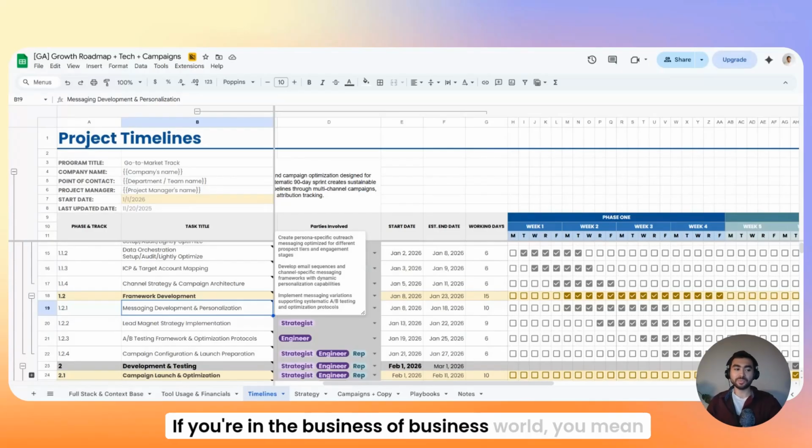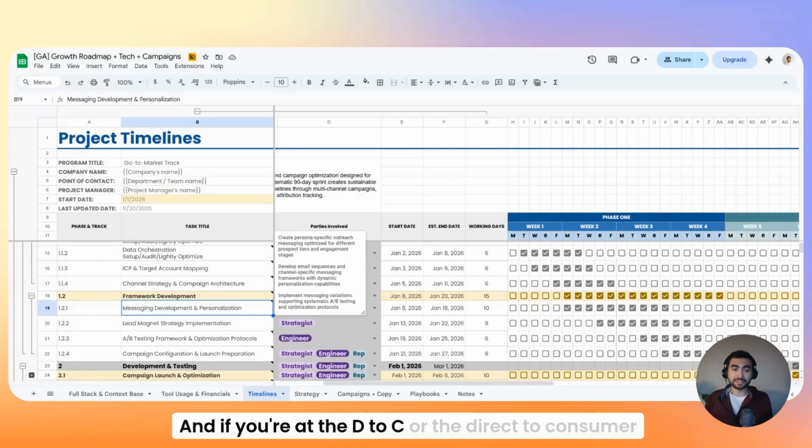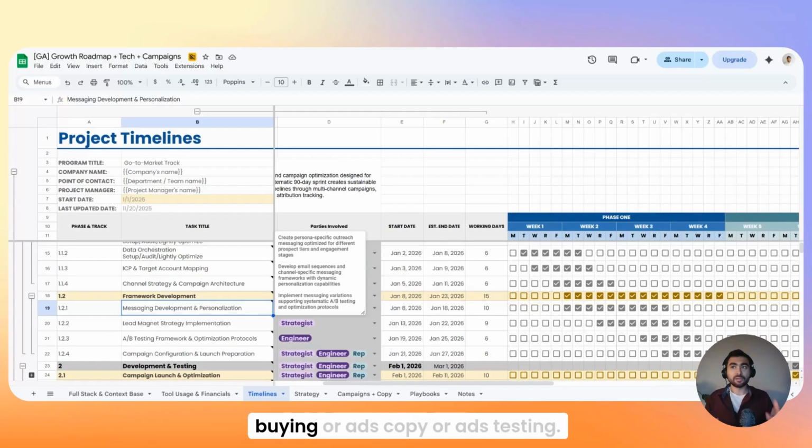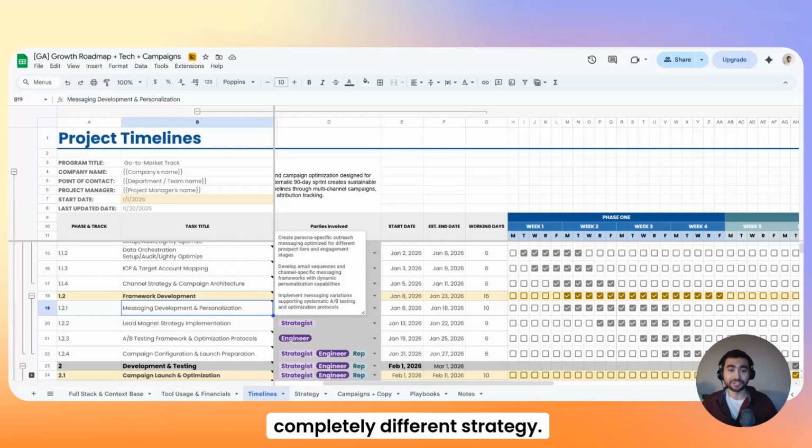If you're in the business-to-business world, you could start thinking about this as C-level versus user level, and then changing the copy based on who you're talking to. And if you're at the D2C or the direct-to-consumer or the B2C level, this is probably emotion-based buying or ads copy or ads testing. I primarily work in B2B. Regardless, if you want to do B2B or B2C, that's a completely different strategy.